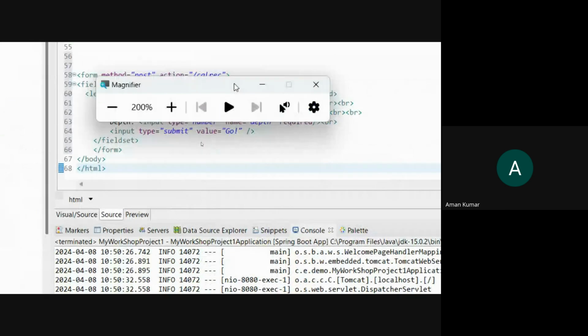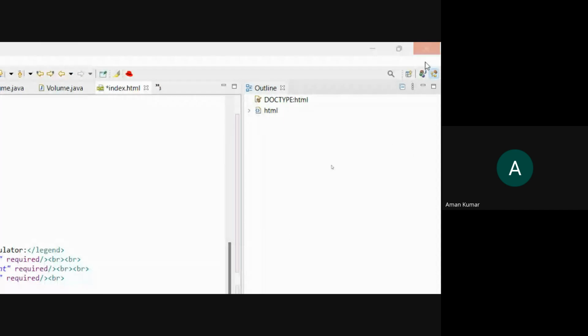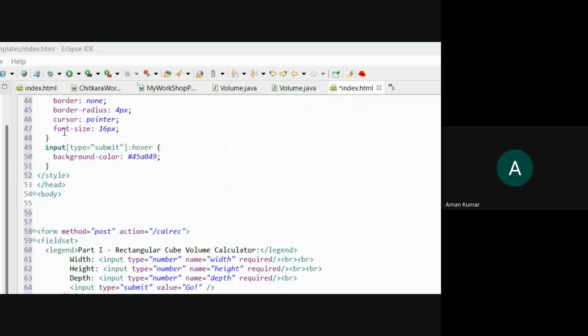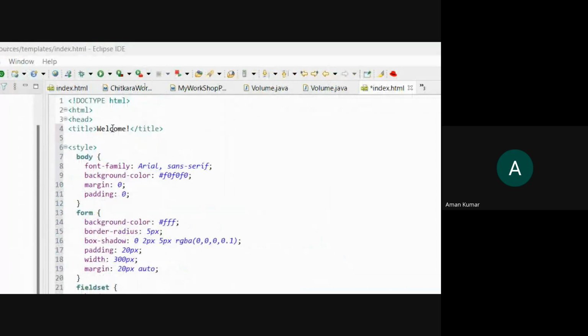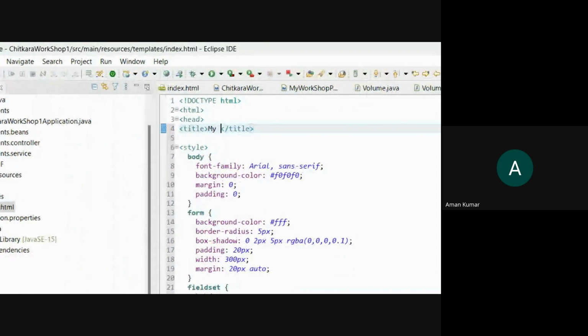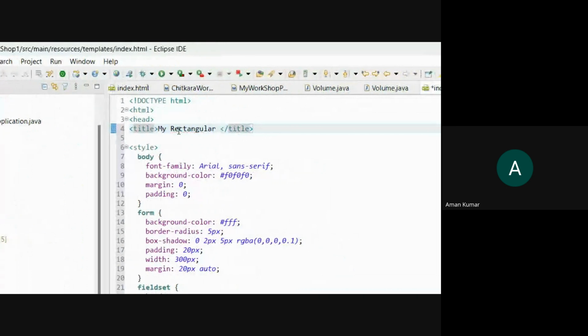Right now my screen is visible to you. Form method equal to post, and thereafter the action will be, that means my control will redirect to which page, what action will be performed in this. What will be the action? The action will be volume equal to width, height and depth. We do not need to worry much about what exactly the action will be. Let me try to explain with an example. I'm just giving it the title, my rectangular web application.